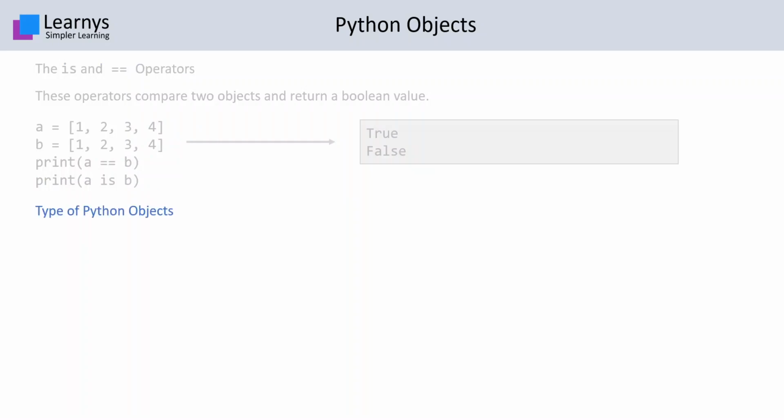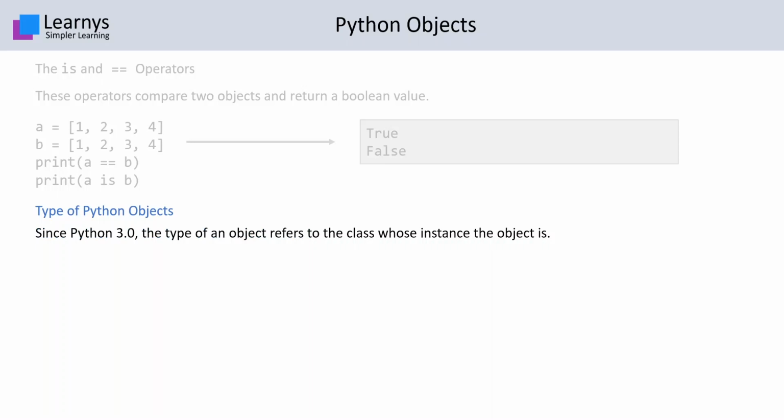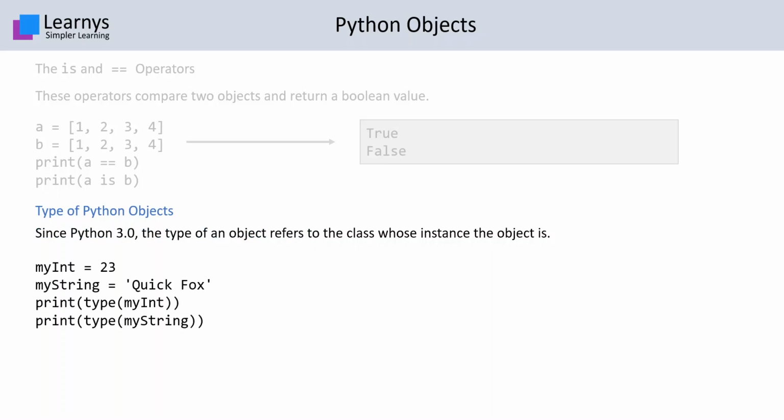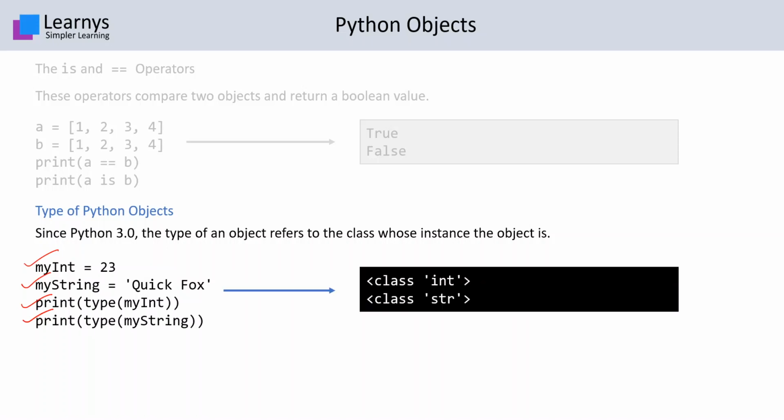Now let's see the type of Python objects. For this, you can use the type inbuilt function. For example, we have taken an integer and a string and we are trying to print the type of myInt and type of myString. This will return the name of the class whose instance the object is. Over here, myInt is an instance of the class int and myString is an instance of the class str.